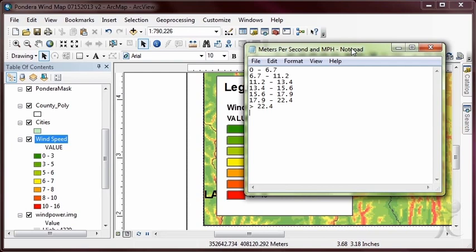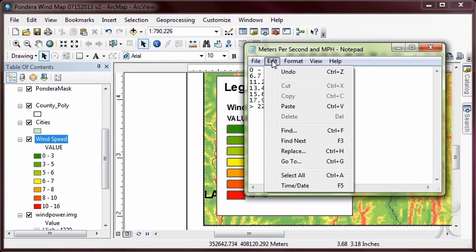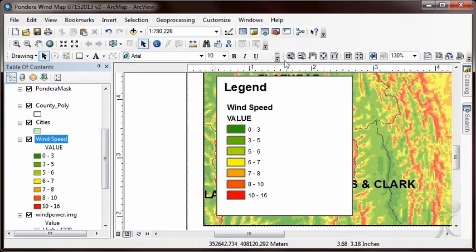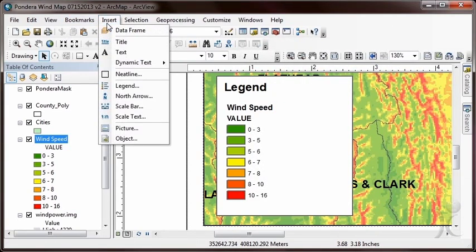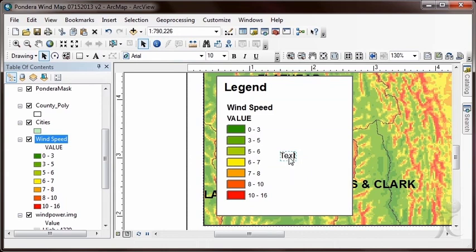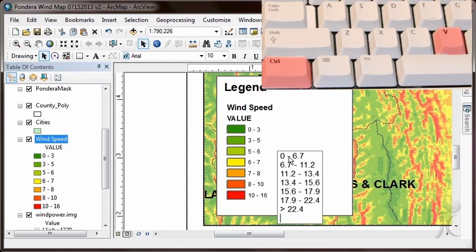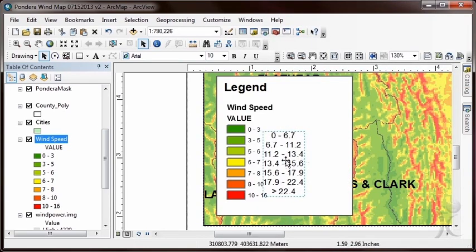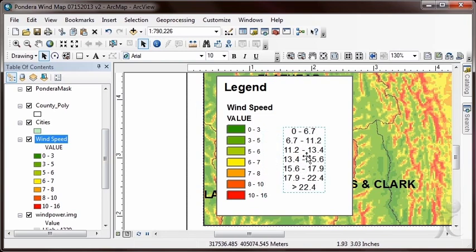This is a simple text file showing ranges of values in miles per hour. We're in Notepad. We want to select all the text and then paste the text into ArcMap. From the Edit menu, we'll choose Select All or hit Control-A, and then Edit Copy or Control-C. After making ArcMap active, we'll insert this new text into our legend. Insert Text. The phrase text appears on our map. Select it and hit Control-A, and then tap on Control-V to paste the miles per hour conversions into this text box. We'll need to change the font size so it matches the existing font size in the legend.